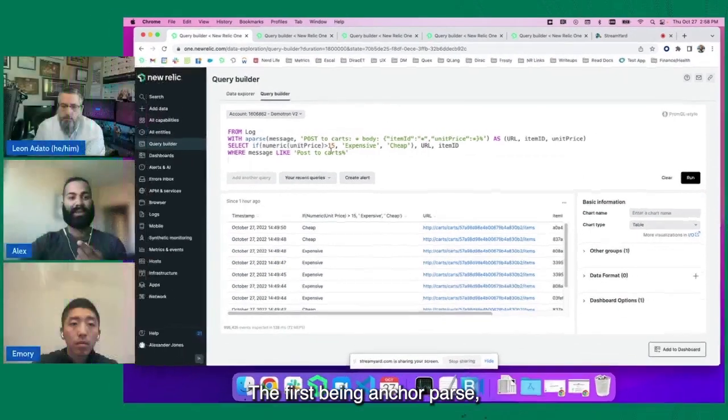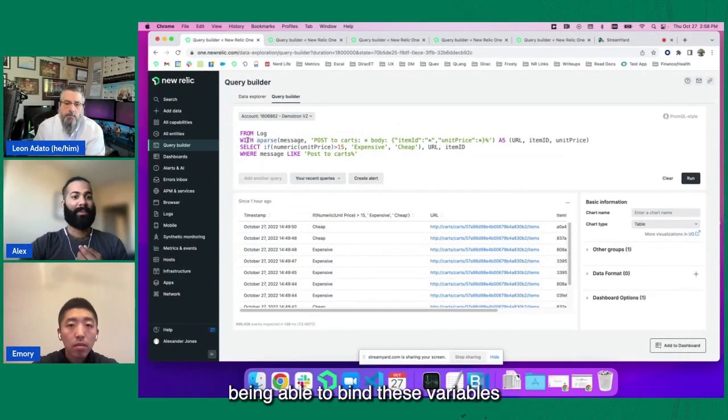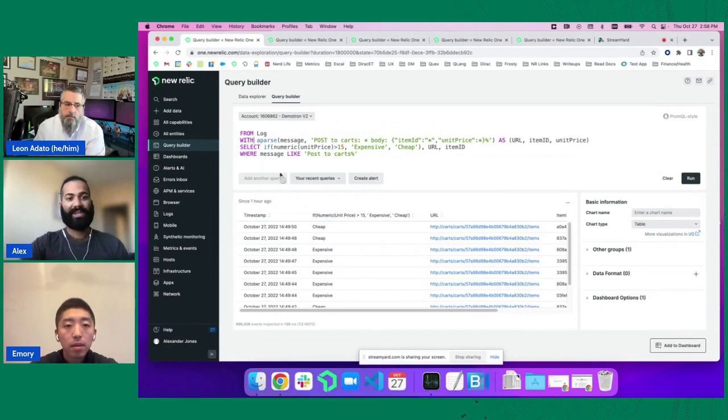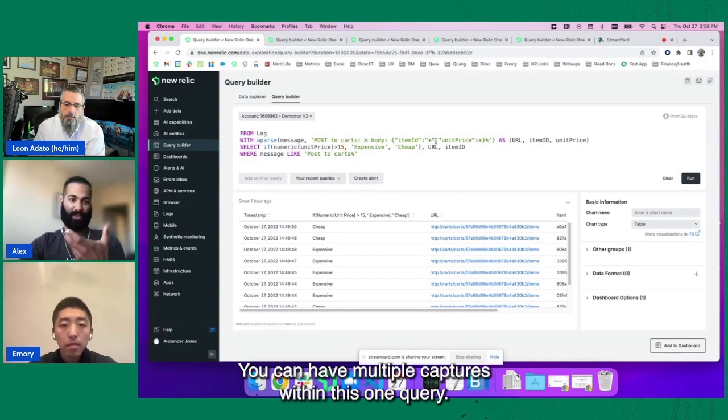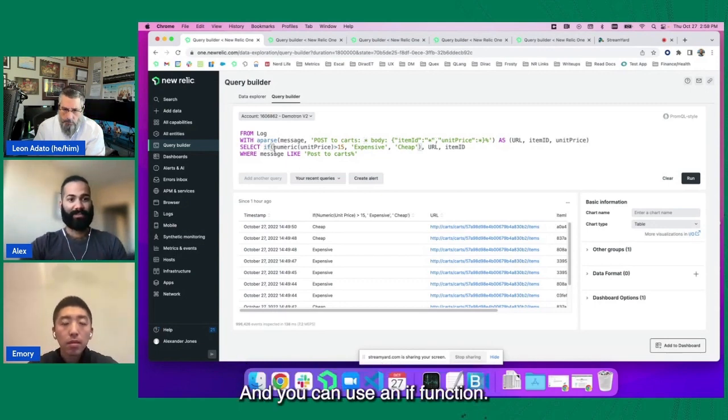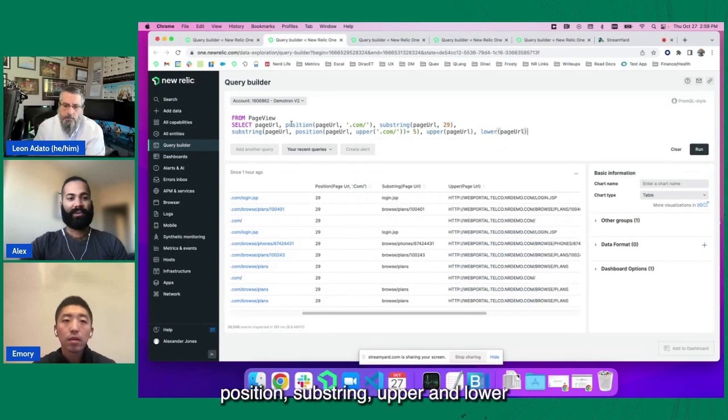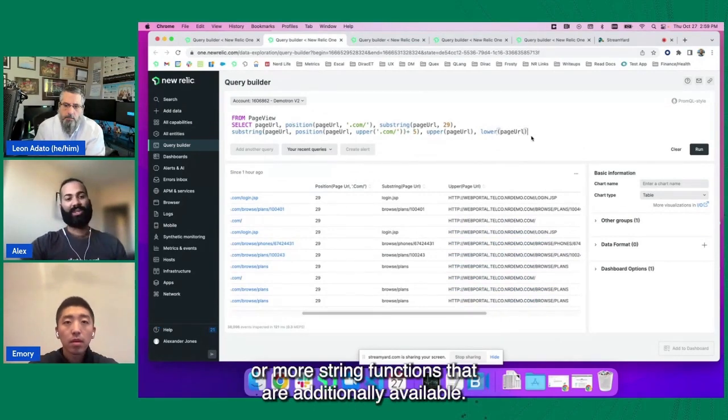The first being anchor parse, being able to bind these variables using NRQL variables with the WITH AS. You can have multiple captures within this one query, and you can use an if function. And then as you saw here, position, substring, upper, and lower are more string functions that are additionally available.